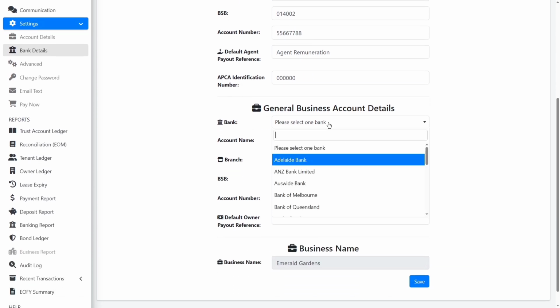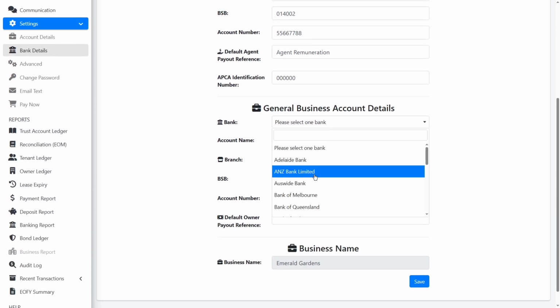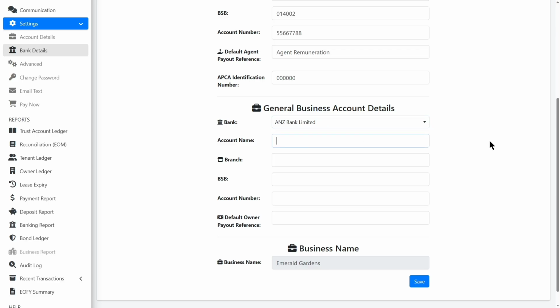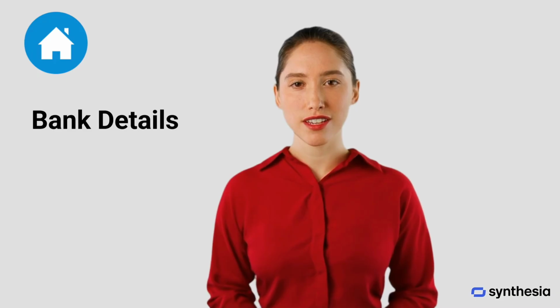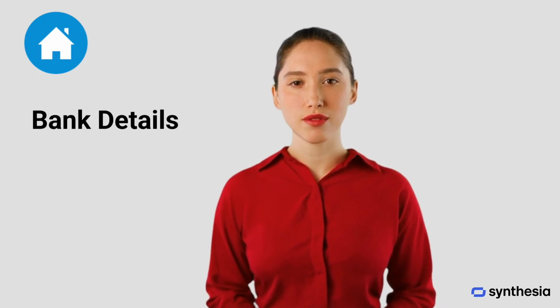Similarly, general business account details can be entered here. One of the main benefits of using this software is the ability to generate ABA files. Please ensure all fields are filled in if you plan to use ABA files to do batch transfers.